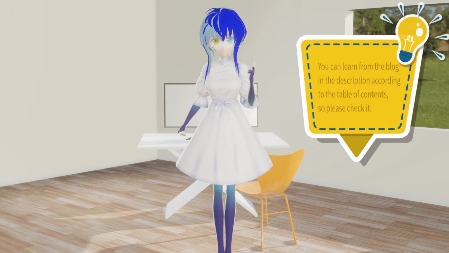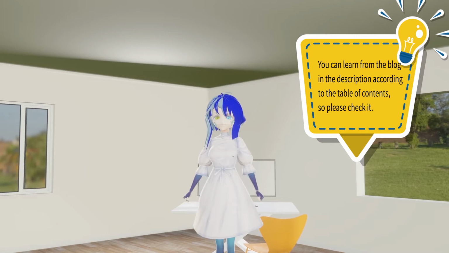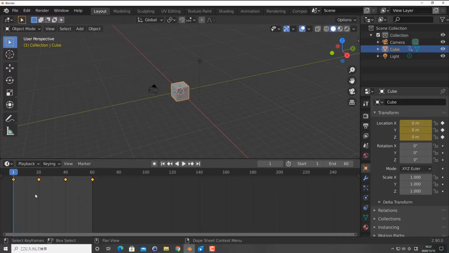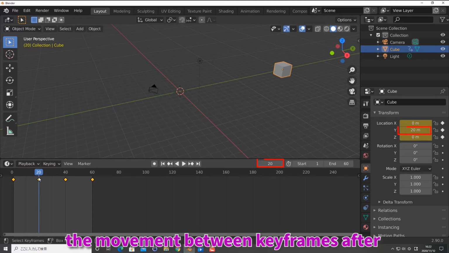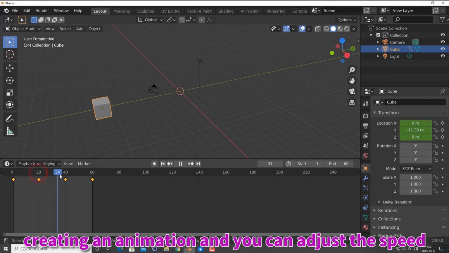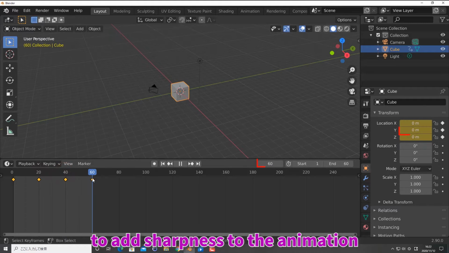Today, I'll explain how to use the graph editor. Let's begin! The graph editor is a function that allows you to set the movement between keyframes after creating an animation, and you can adjust the speed. Let's use the graph editor to add sharpness to the animation.